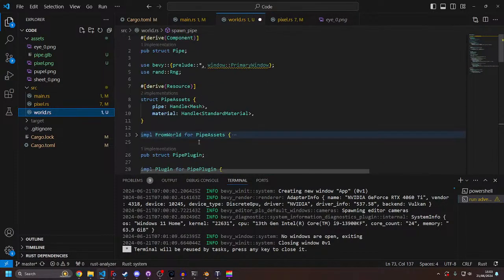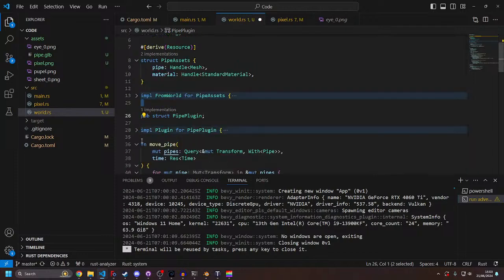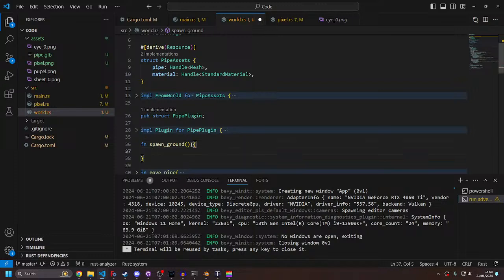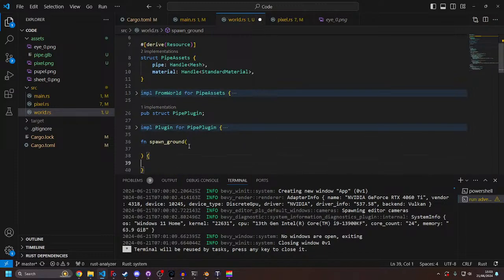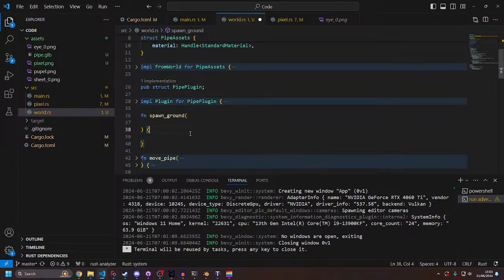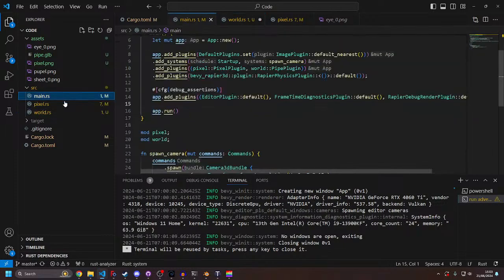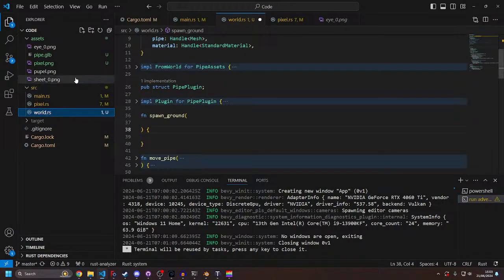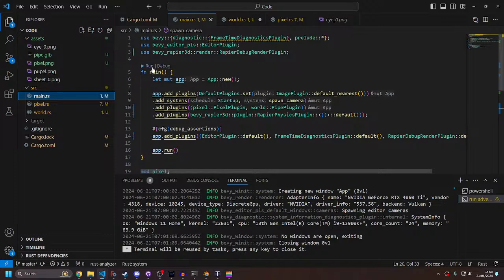Alright, so world's also going to need to spawn the ground. Ground. Well, that's one thing we could do. We could also move the camera further away, because that'll make everything smaller without necessarily really changing anything.